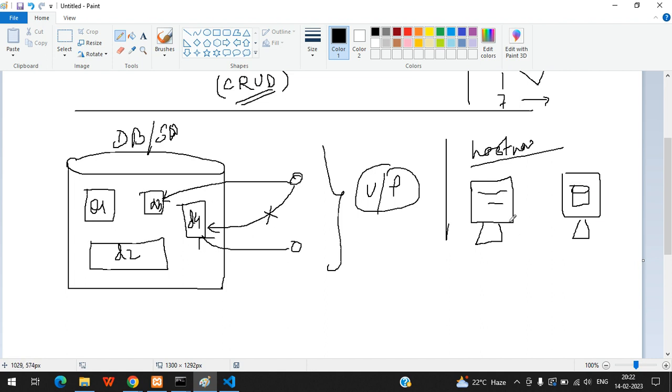Are you getting the thing? So your web application needs to connect to this database. For that purpose, you have to know the address of this computer, whether it is a URL or the IP address. So that name is your host name, meaning where the database is actually hosted. That is called host name.